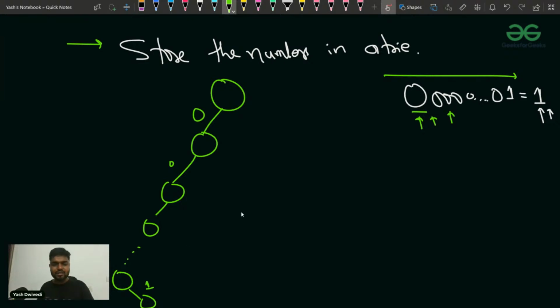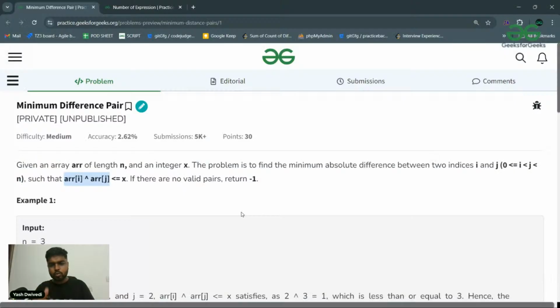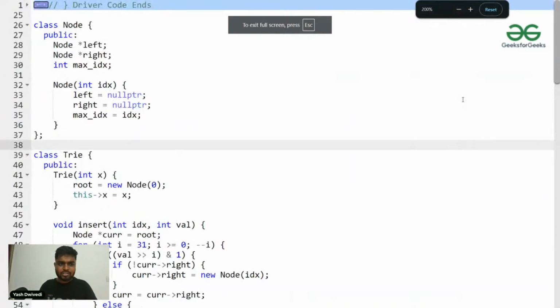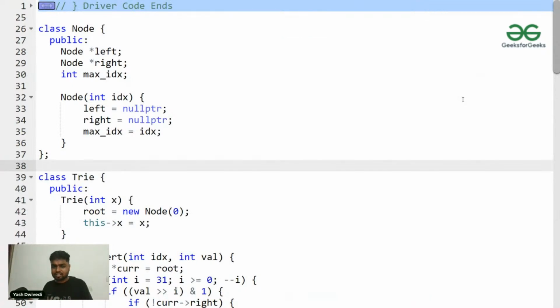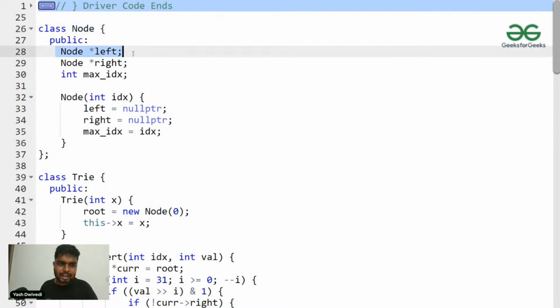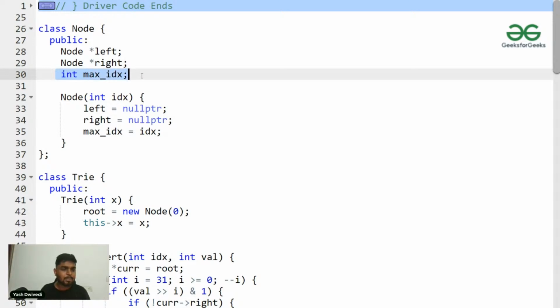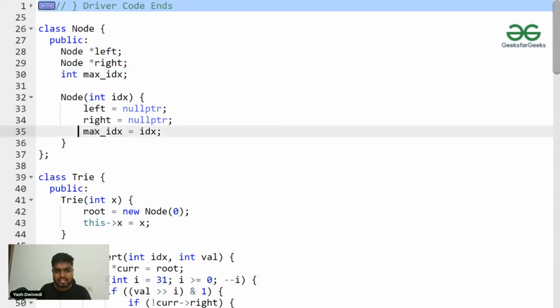Now, if you want to store the elements in a trie, how will you do that? I'll tell you quickly. There's a similar problem for maximum also. What you need to do is declare a trie node with left and right. Why left and right? The left child indicates the bit 0, and the right child indicates the bit 1. I am also having a variable max index, which keeps track of the maximum index. Initially the max index will be the index that we are passing.